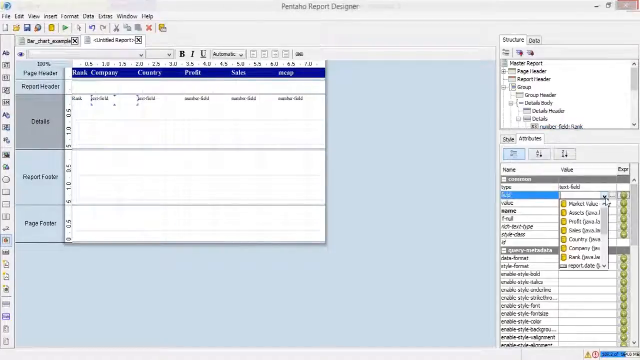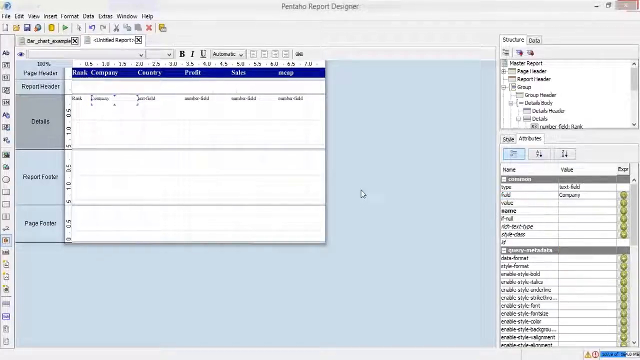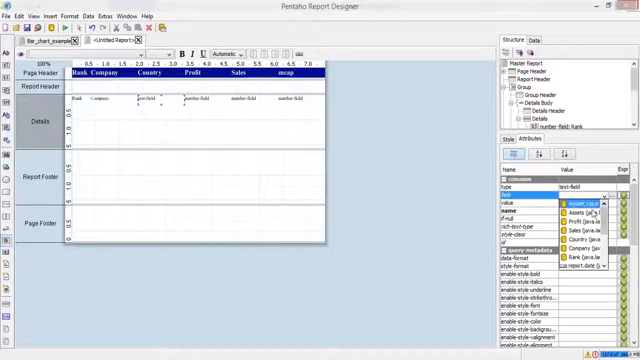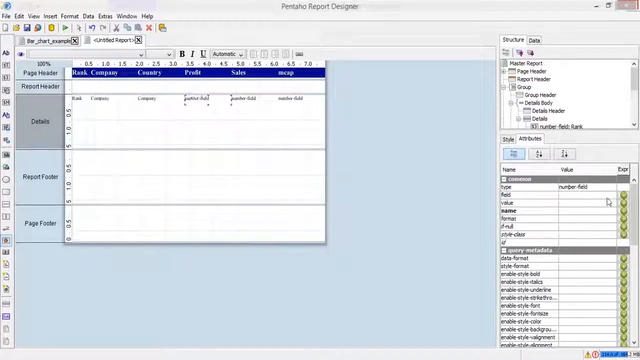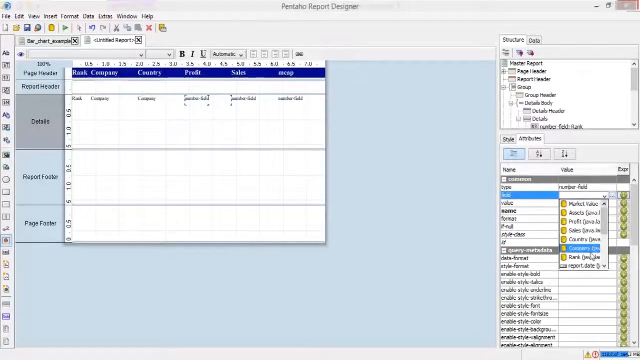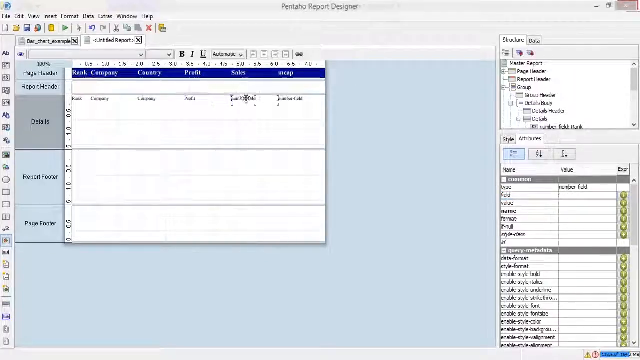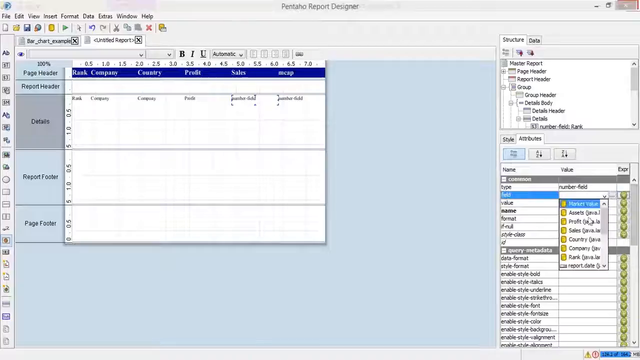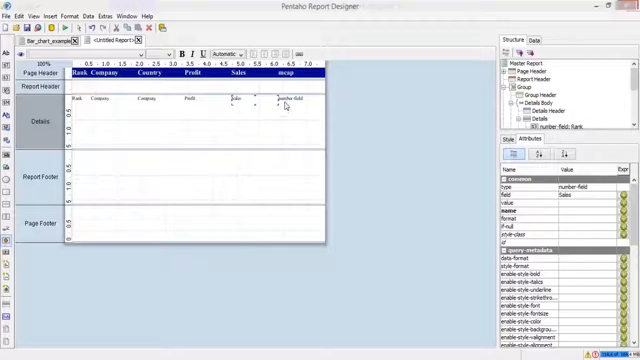Similarly, text field you can assign. This is company. For country you can again assign company. Oh, sorry. Then for profit you can assign profit. For sales you can assign sales, and for MCAP.